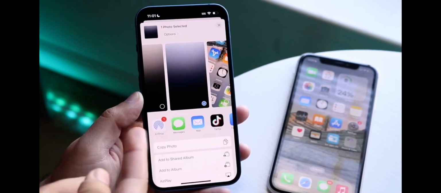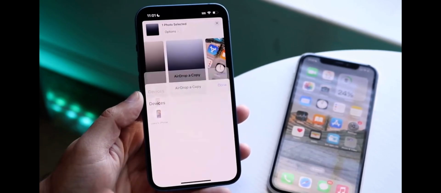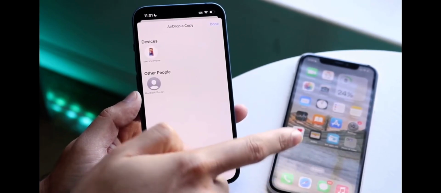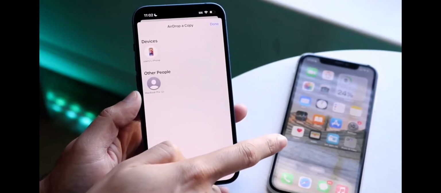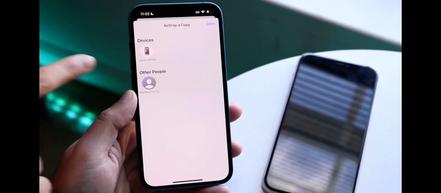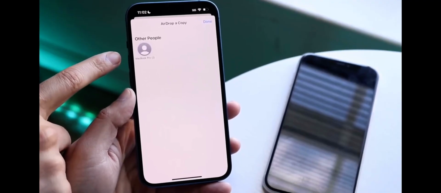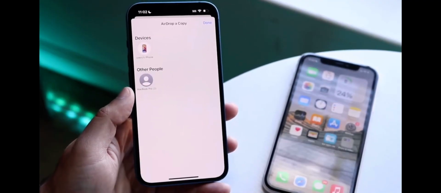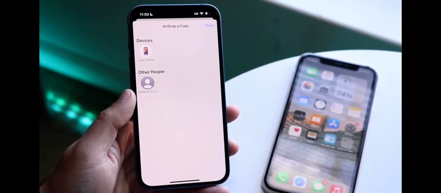So instead of sending it through any of the other options, you can click on AirDrop, and this device, as long as it's powered on and that AirDrop receiving setting is on, you should be able to see it. Now watch what happens. If I power down my phone, you can see that person's device will go off. So you have to make sure the phone is turned on and unlocked in order to send a file to it.